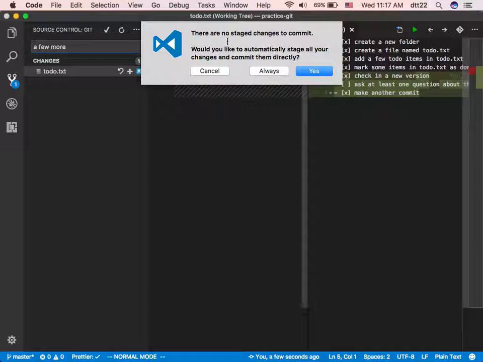What did we not do this time? We didn't press the plus. You see that there's nothing that says stage changes. It only says changes. When you commit, normally it only tries to commit staged changes.